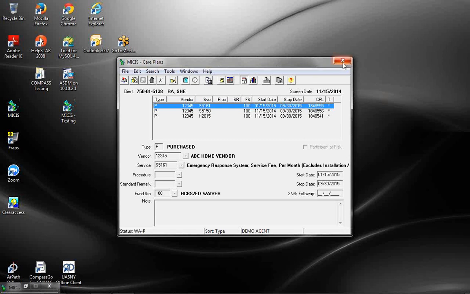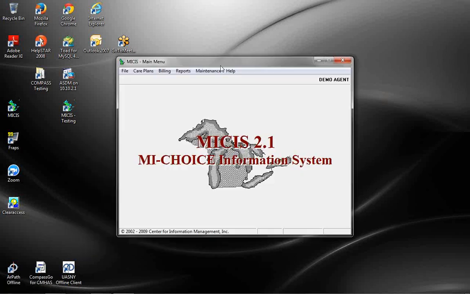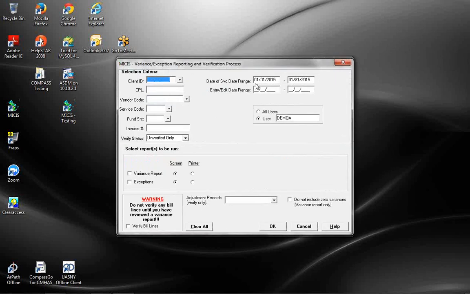They're both perfectly acceptable ways of doing it. But the key factor is now I can go back into variance and run this, and I'm going to run exceptions and verify bill lines, and now hopefully the exceptions report is going to be blank.